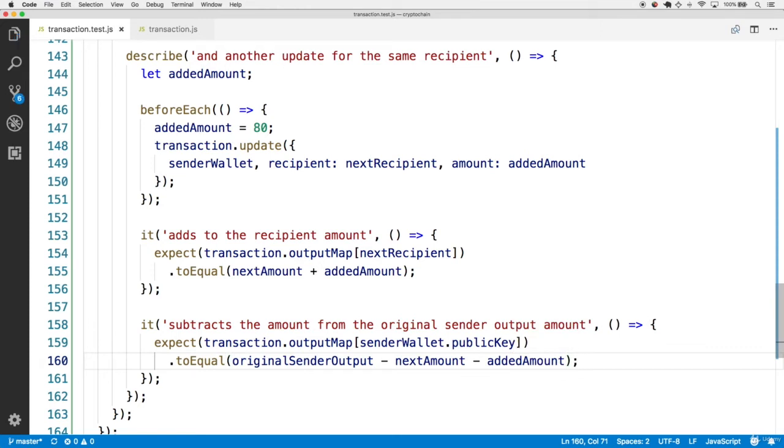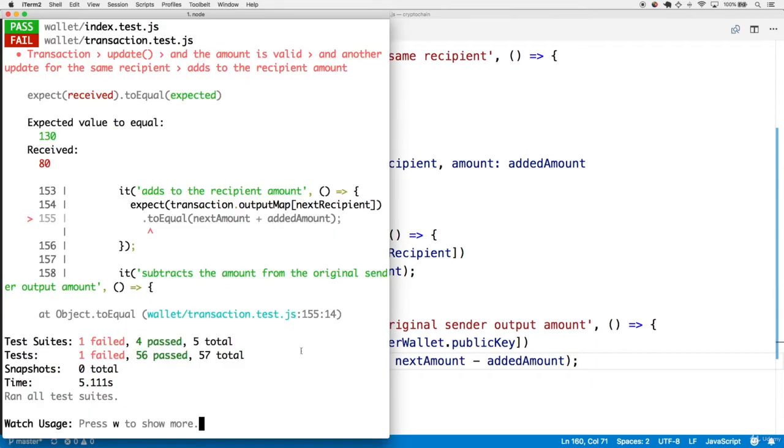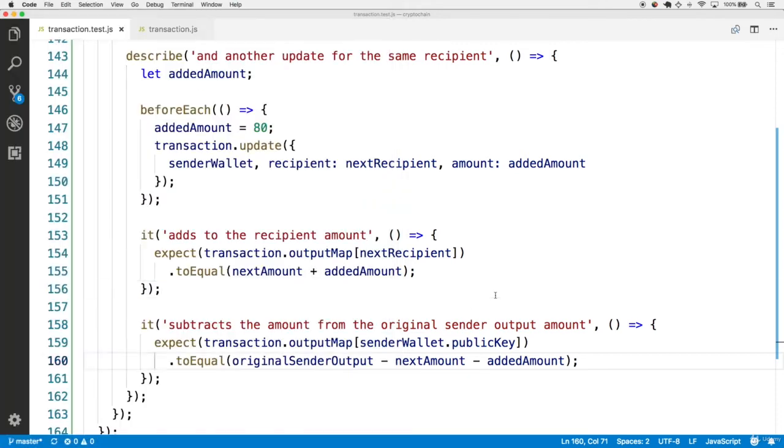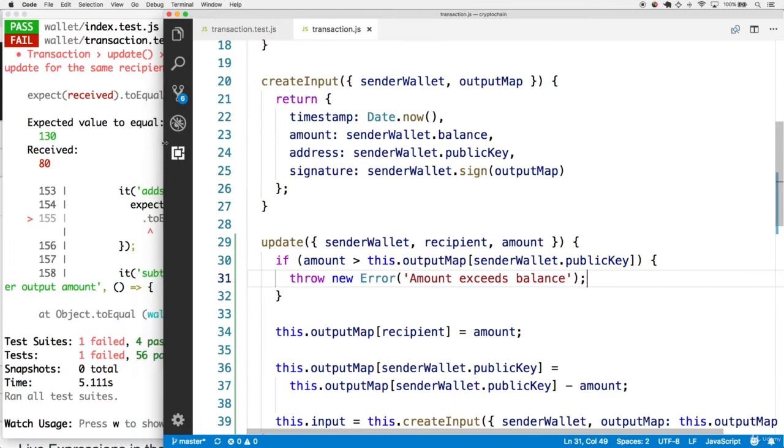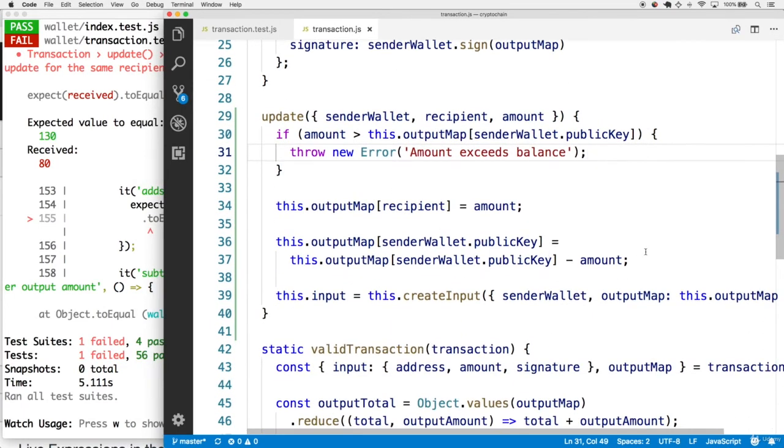All right. As we save this, you'll go to the command line, and even though we added two more new tests, you're going to find that only one is failing because one is already passing. That's because we wrote the code in the transaction.js file to already subtract the amount from the original sender with a new update. So that test is actually passing, but it's still good that we wrote that in place to make sure that subsequent updates to the next recipient also make sure that the original sender subtracts the most recent amount. Okay, so let's write the code in the update function to get this final test to pass.